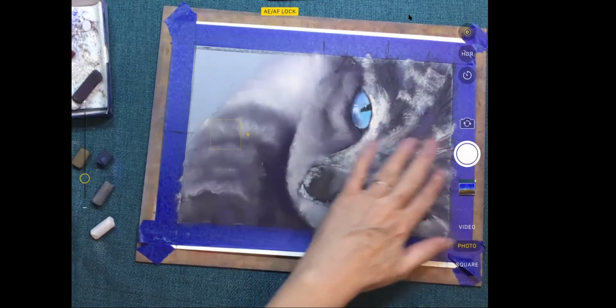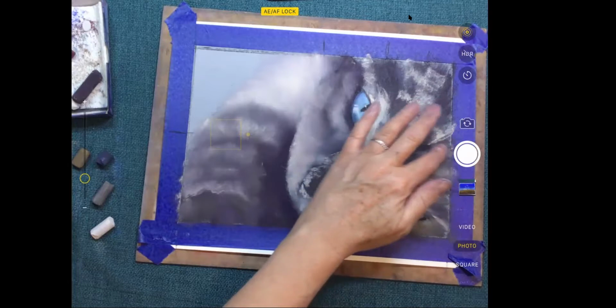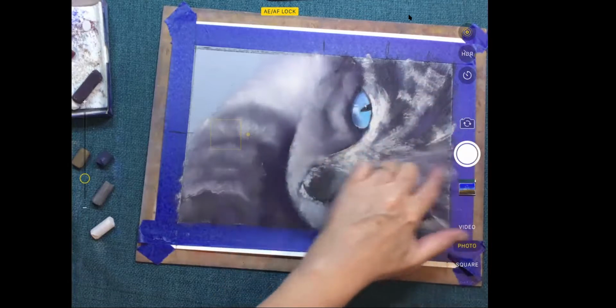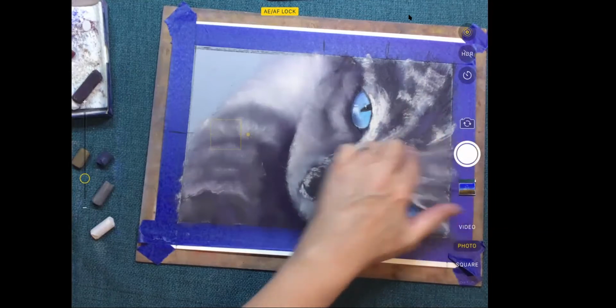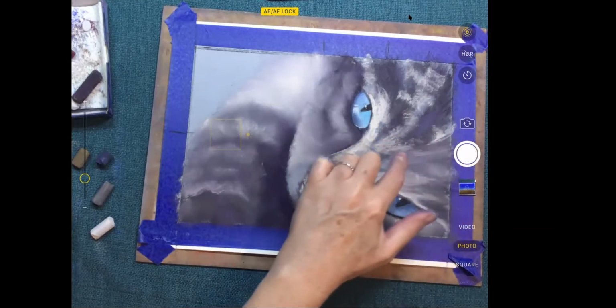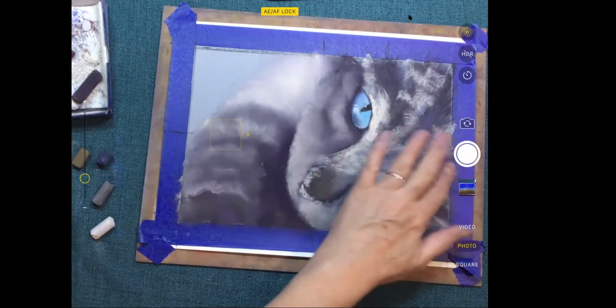And again, I'm not lifting my finger up. If I was lifting my finger up each time, I'd be doing this kind of thing. And that actually gives you broken lines, and it also adds fingerprints. Every time you put your finger down, you're making your fingerprint. And that's not what you really want to achieve.